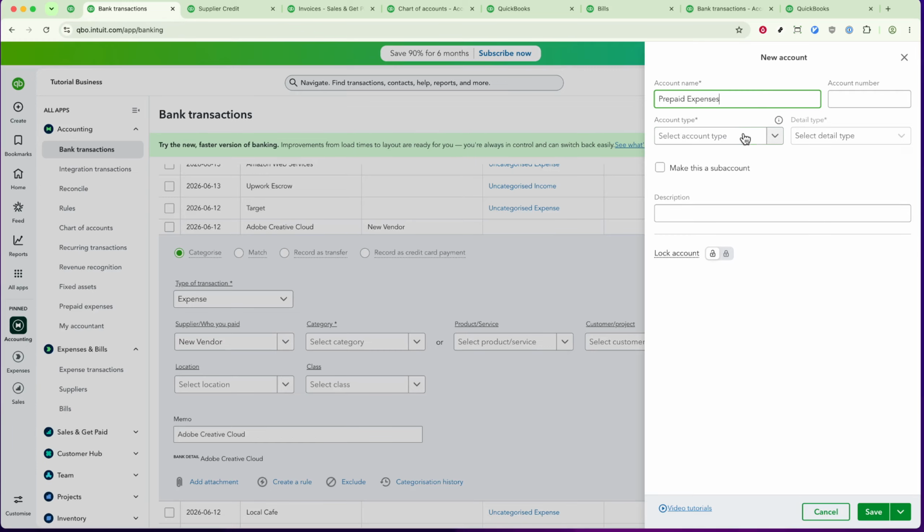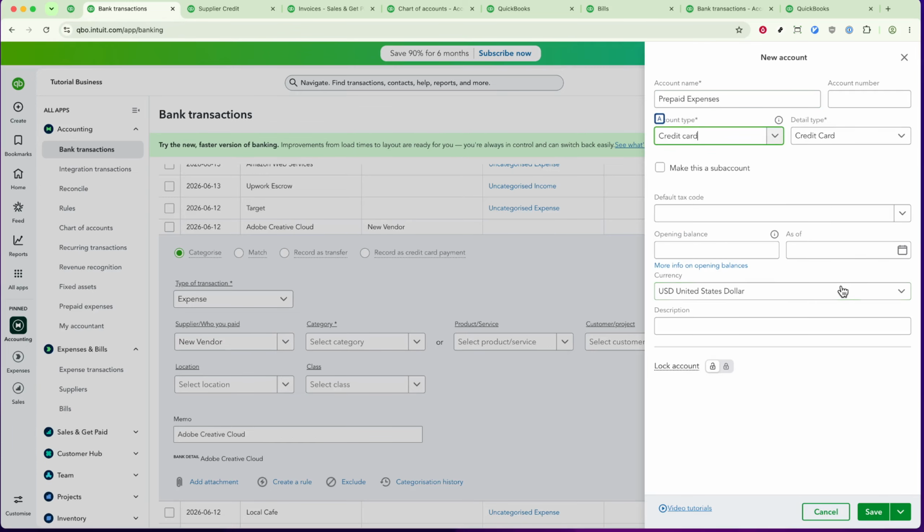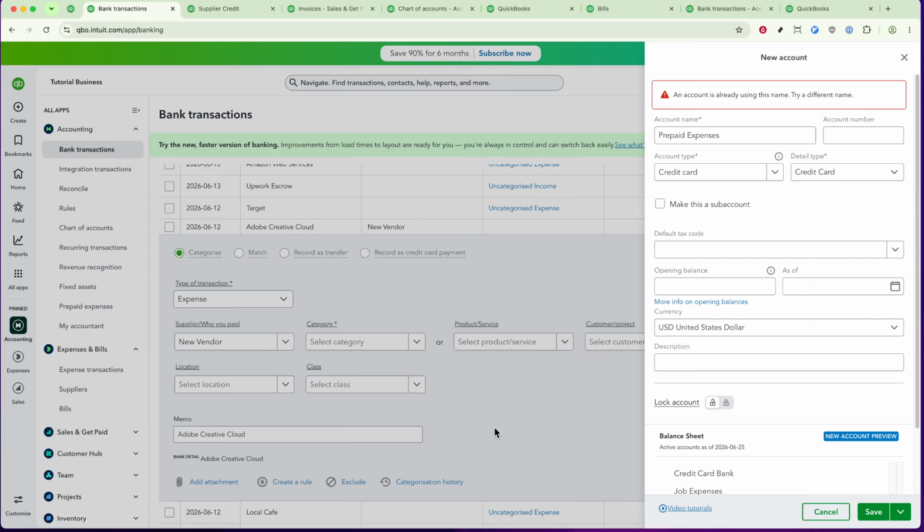Once everything is classified correctly, save the transaction. This ensures that the payment is recorded as a prepaid expense in QuickBooks Online. Now, it's time to recognize the expense on a schedule.